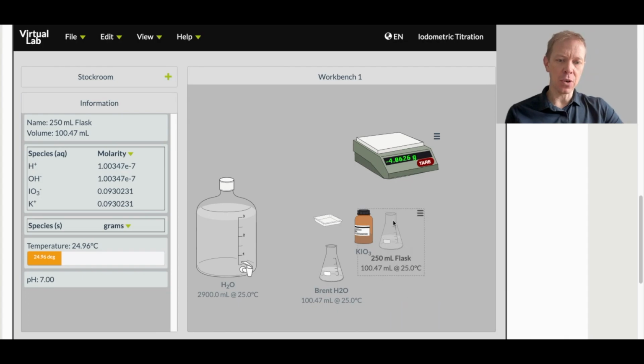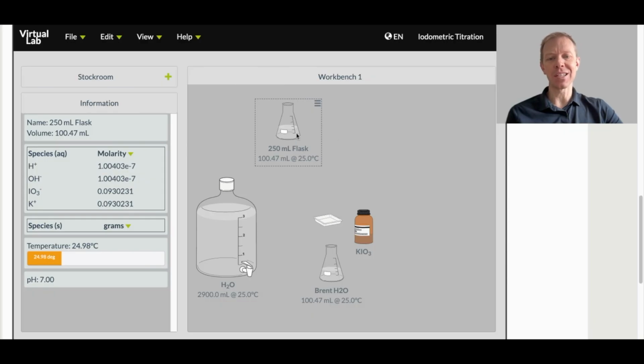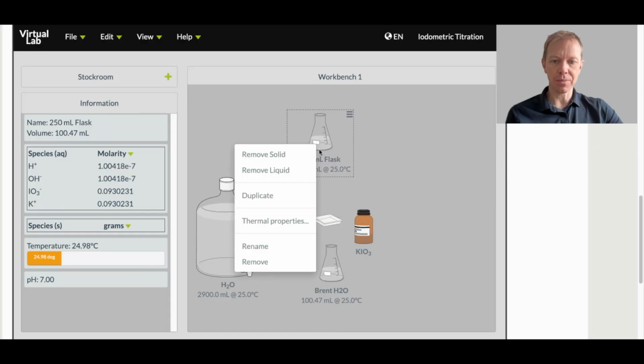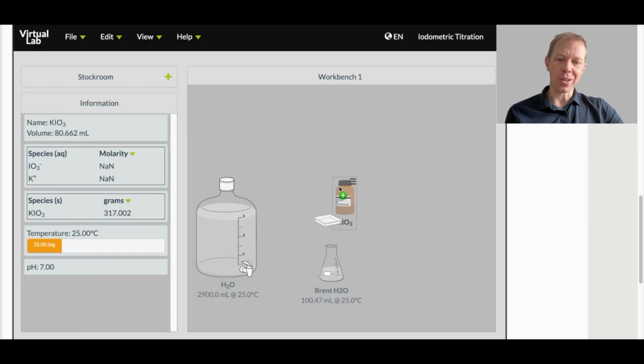Now, if we have this virtual lab right here and our workbench is becoming more and more cluttered, what we can do is right-click on any of the instruments and choose remove. That will make it disappear from our workbench, and we can continue to work, so on and so forth.